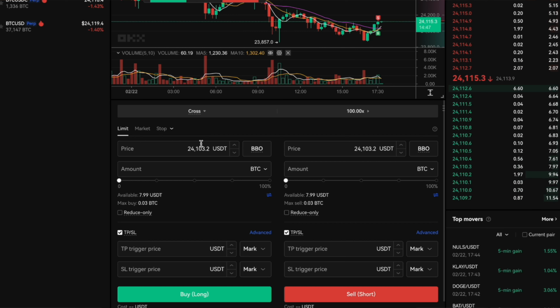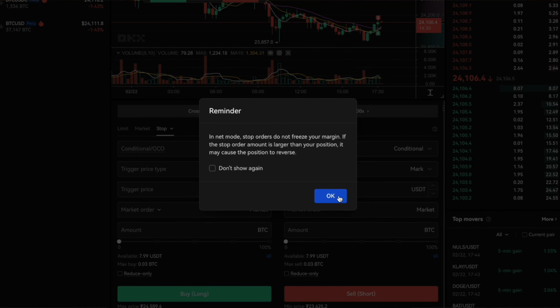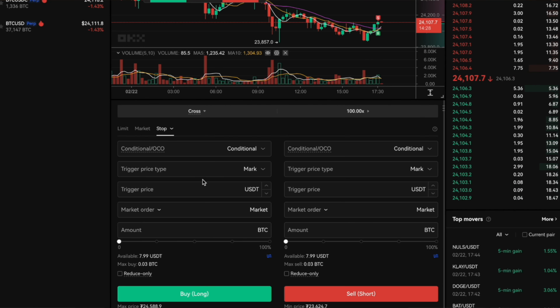For example, to set a take profit in a long trade, place a sell limit order above the current market price at the level we would like to exit our trade. We could also set a trigger order by selecting stop order here, so our take profit and stop loss can be executed as a market order instead of a limit order. But this is more advanced and beyond the content of this video.